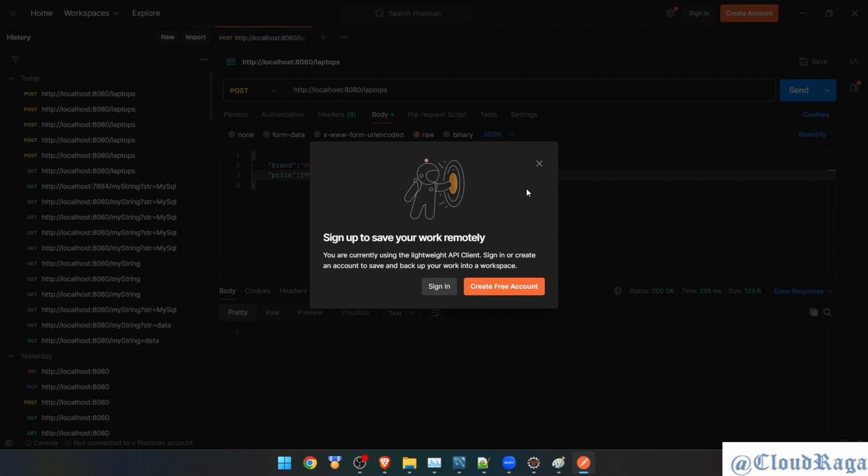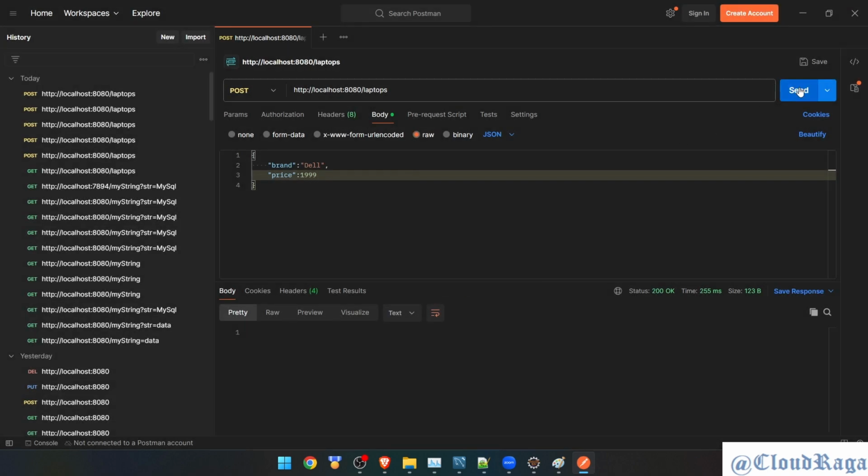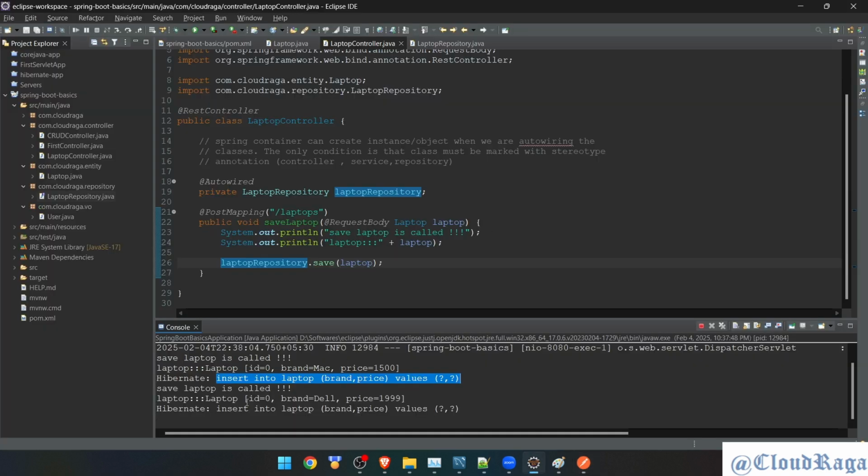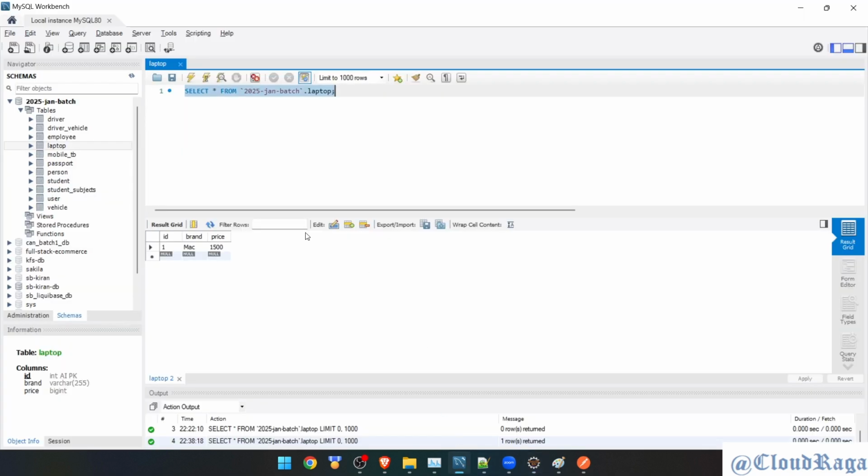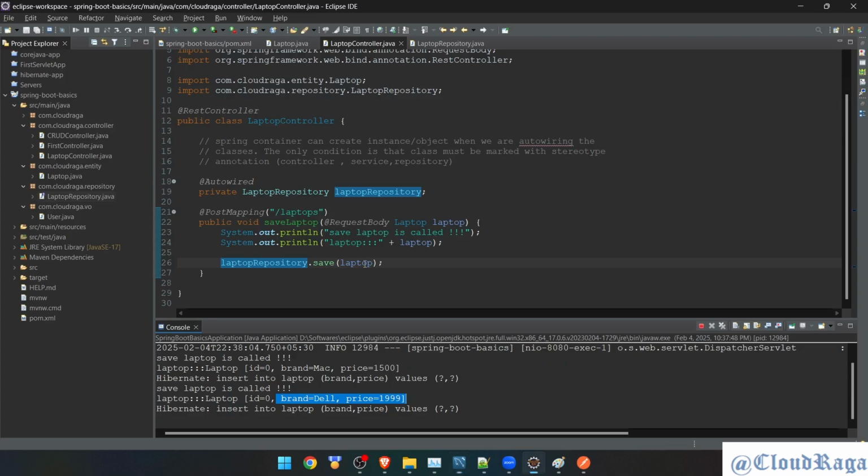Okay. Oops, not this way. Request sent again. I can see 200. Okay. One more insert query. That's the details. And in database, I can refresh. Yes. So my post request is working fine. I can see everything's working.